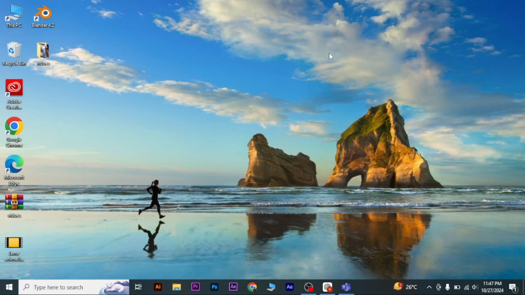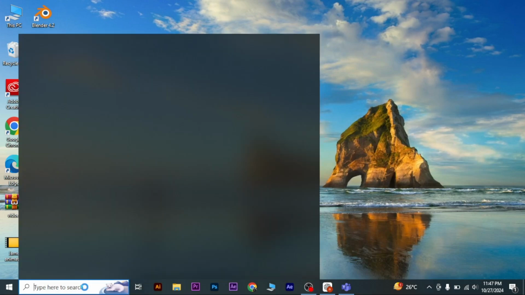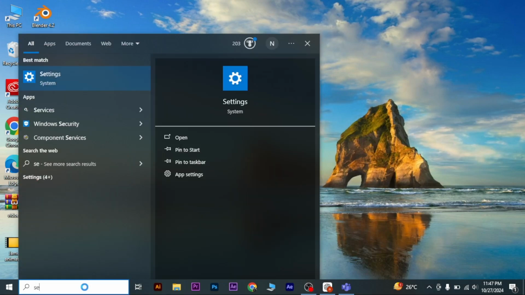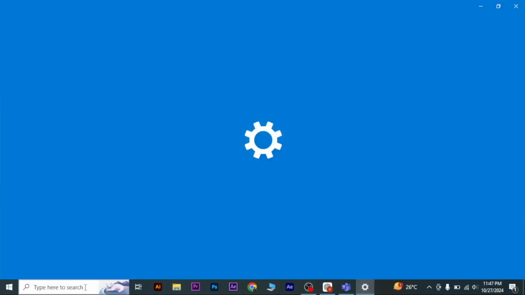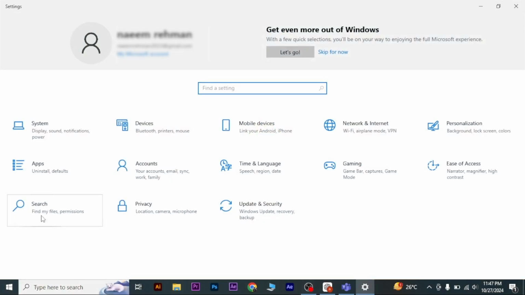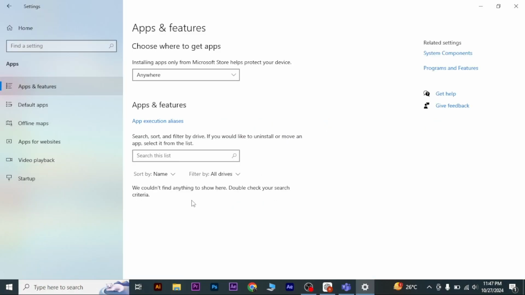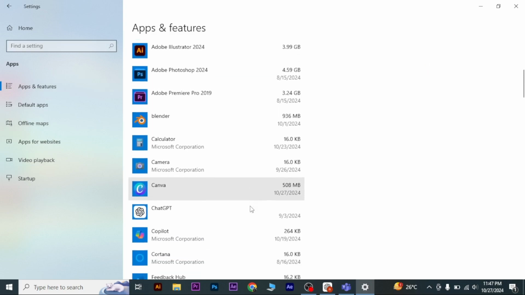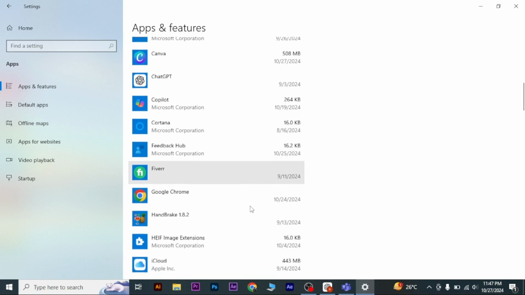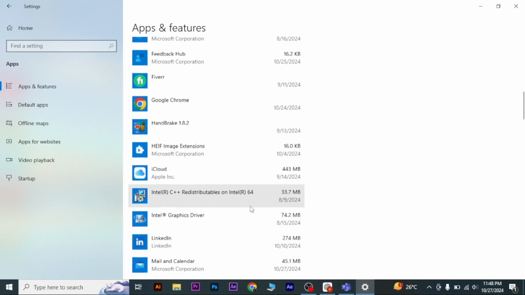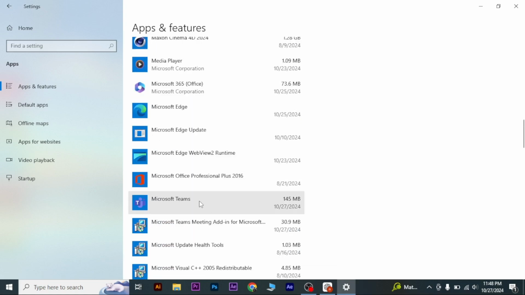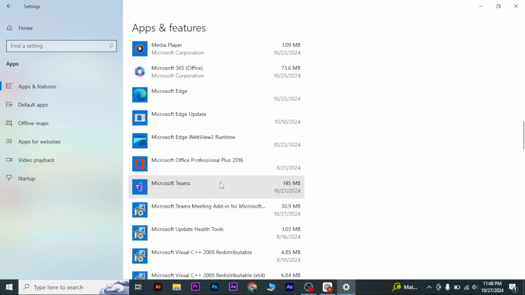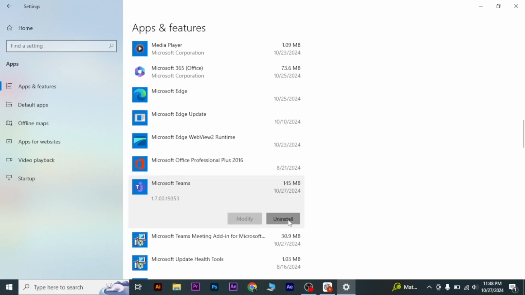Click on the Start menu and type Settings. Click on the Settings app that appears in the results. In the Settings window, click on Apps. You'll see a list of installed applications. Scroll down to find Microsoft Teams, click on it, and then click the Uninstall button.